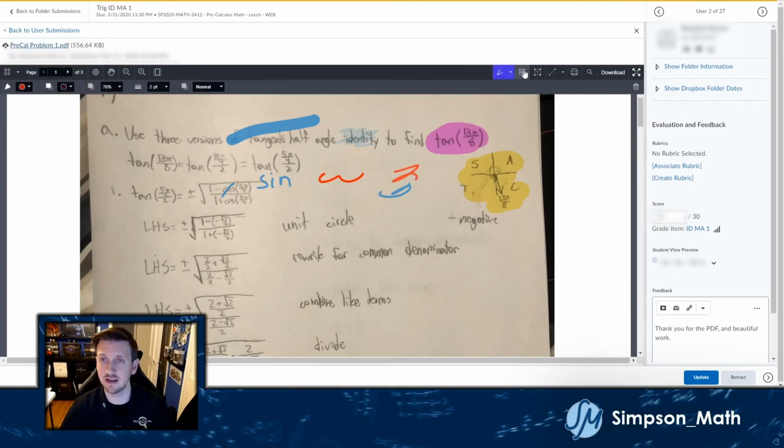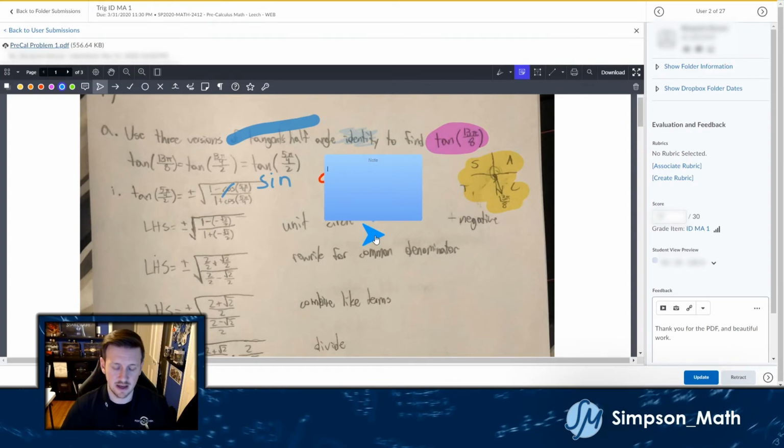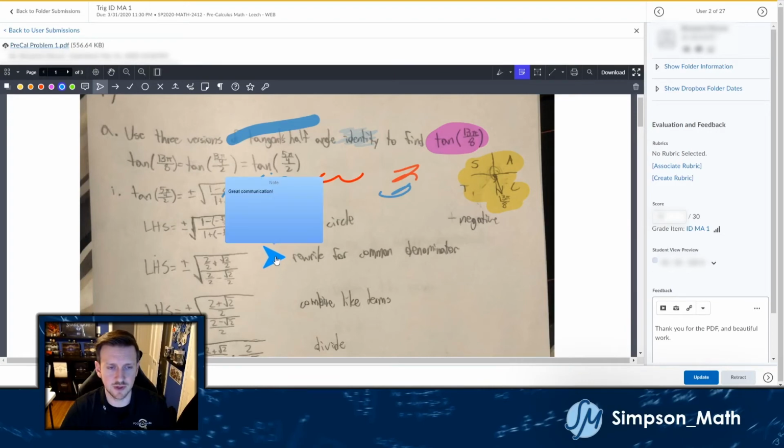The other thing is that there is this note feature. Maybe I click on this note and click where I want the note to be, and I can say great communication. I can move this where I want it to be. I can make it be a check and make it be green so it looks different.